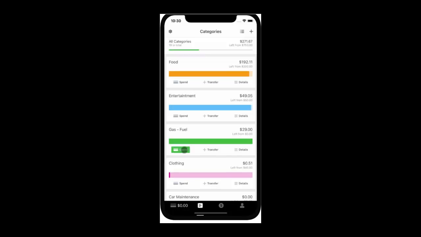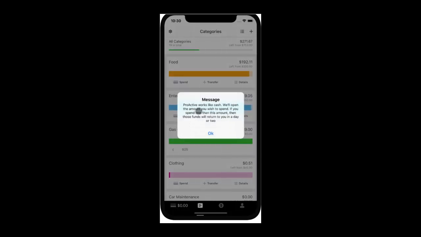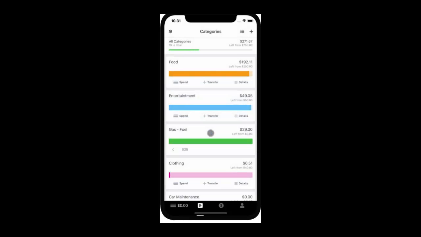You'll just press spend. Proactive works like cash. We'll open the amount you wish to spend. If you spend less than this amount, then those funds will return to you in a day or two. This is important. Basically what happens with most fuel dispensers in the United States is they reserve more money than you actually spend. This is to help prevent any kind of loss.